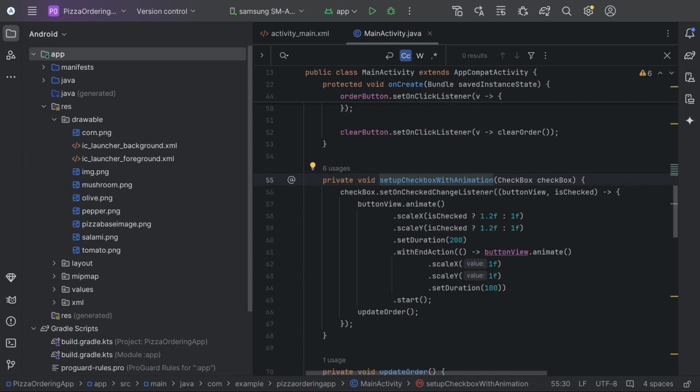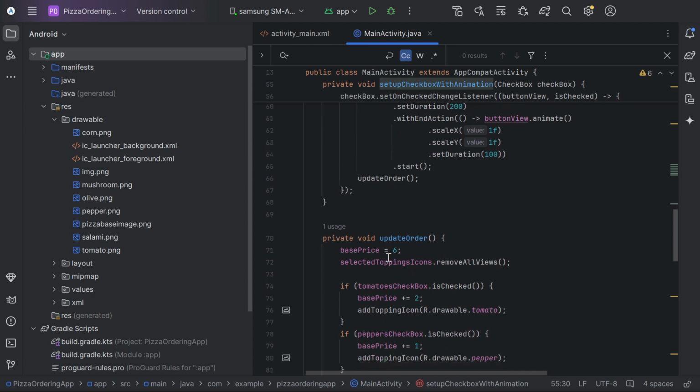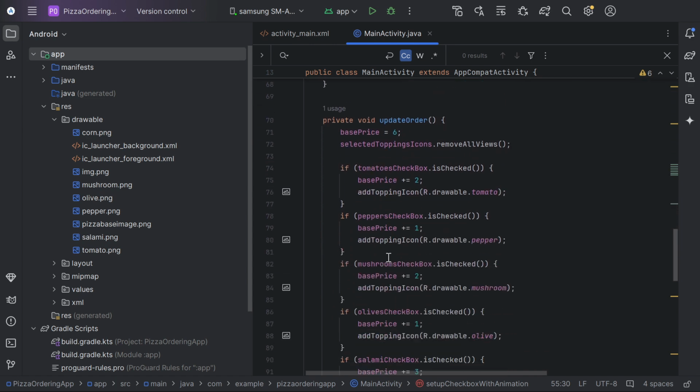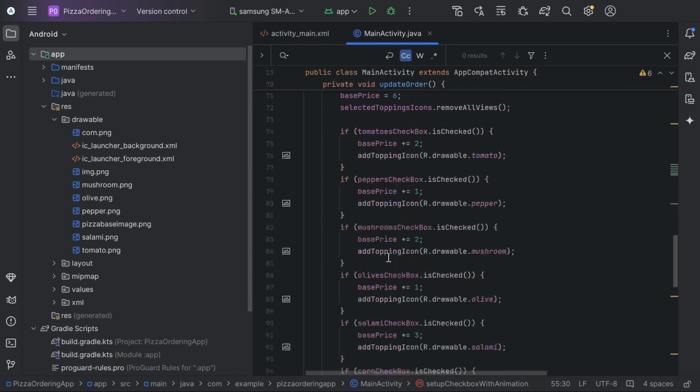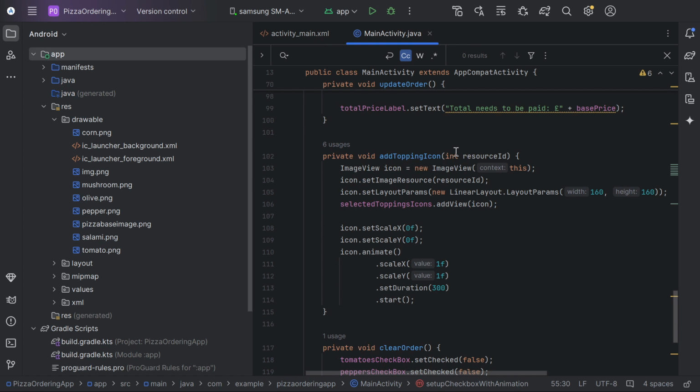Each selected topping is also represented visually. In update order, we dynamically create an image view for each topping like tomatoes or mushrooms and add it to a container below the pizza. These icons appear with smooth animation for a polished look.